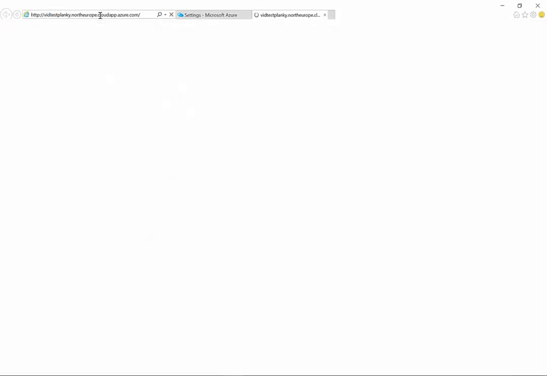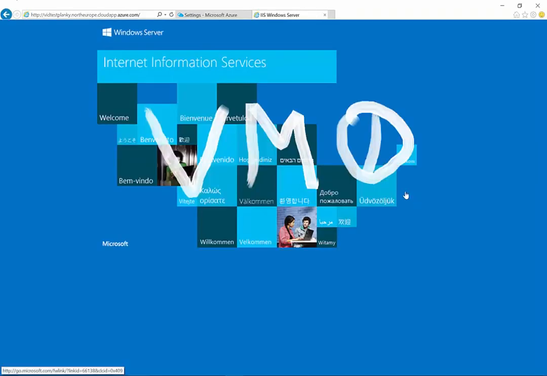Paste. So fingers crossed. We've been routed to VM0. The load balancer has routed us to VM0. If I now press Control F5, it might route us to VM1, but I suspect the fact that we've got slightly sticky sessions means it won't. Let's try. I'll keep trying.